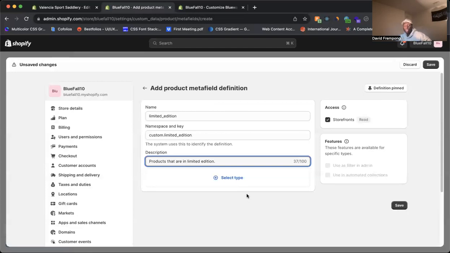So for the example that we're going to be doing, basically, this example is products that are in limited edition. We want to add a piece of text under the product that's just going to say, this product is in limited edition. Products that are not in limited edition, it's just not going to say anything. So we only want to target products that are in limited edition.